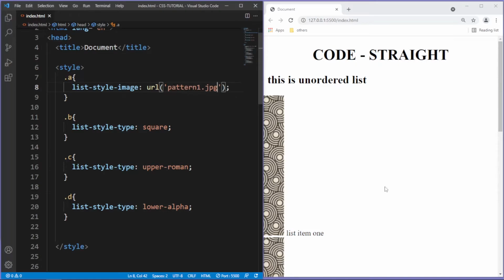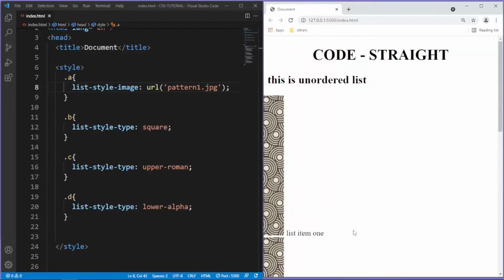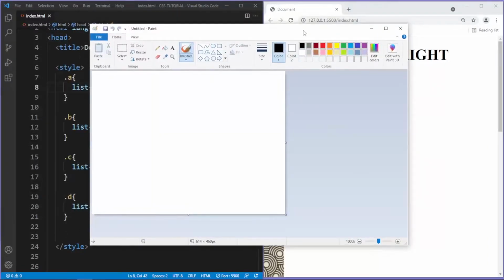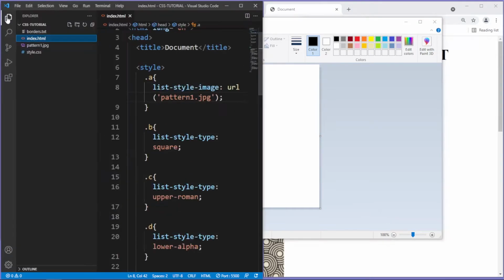Hit save. Now the image is too big, and let's change the size of our image. Open Paint, and you can resize your image with various options, say Photoshop, and this is the most convenient, Paint. And let's open this image.